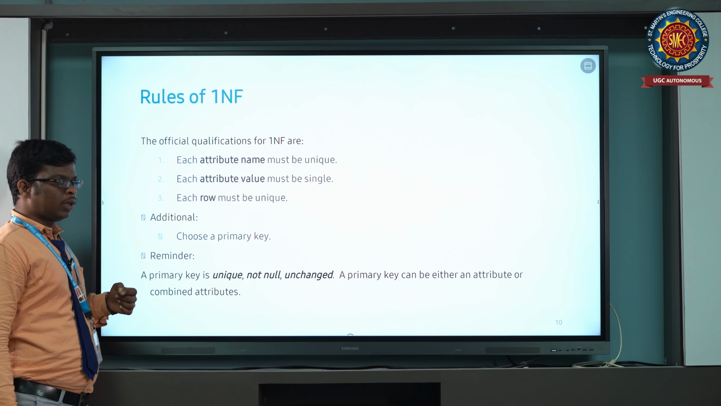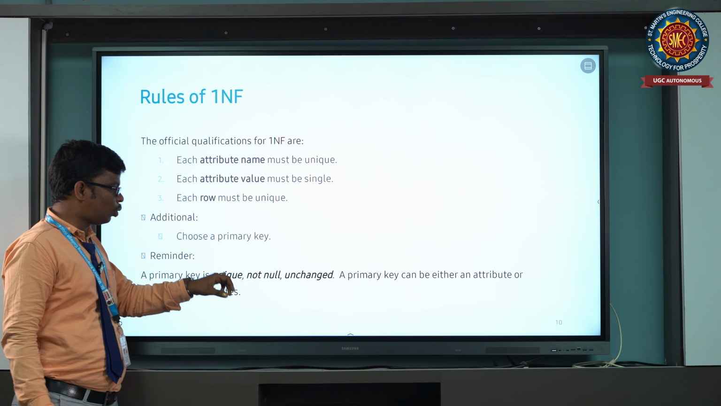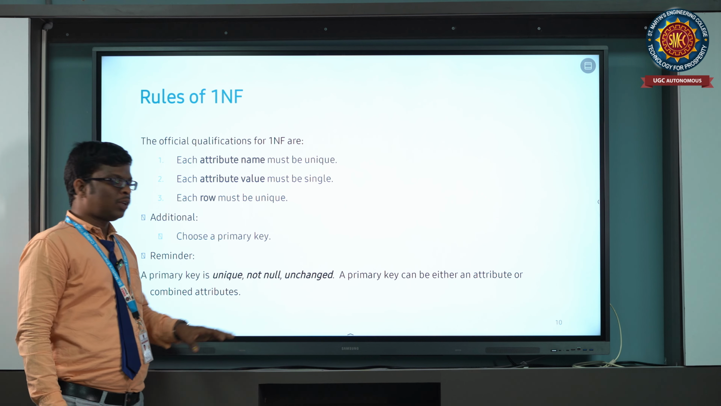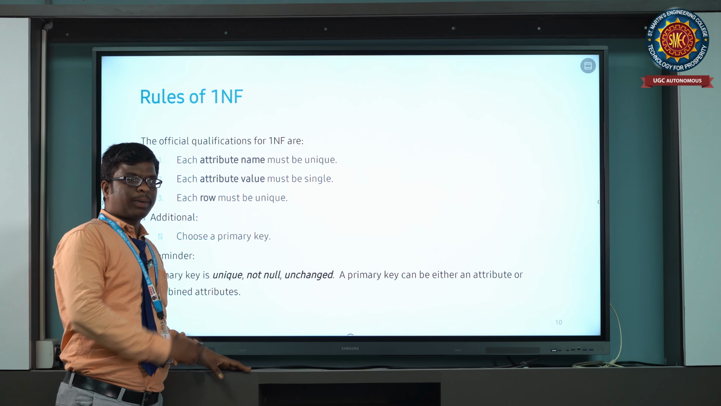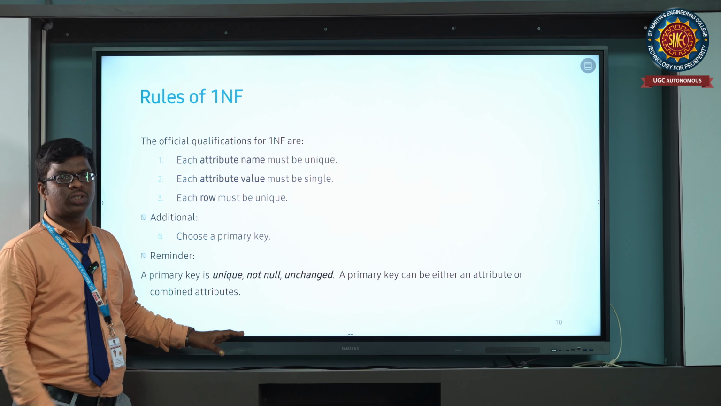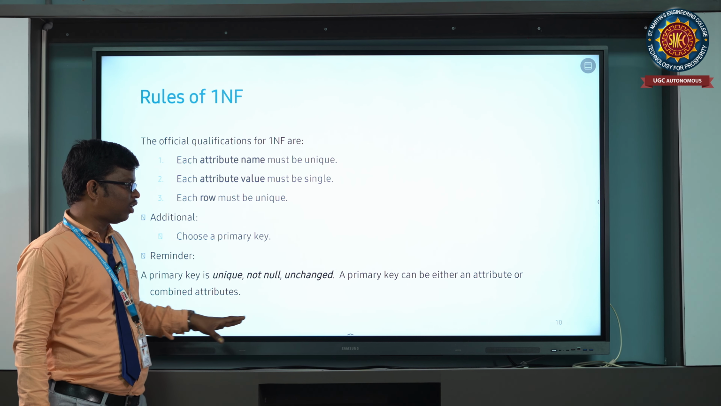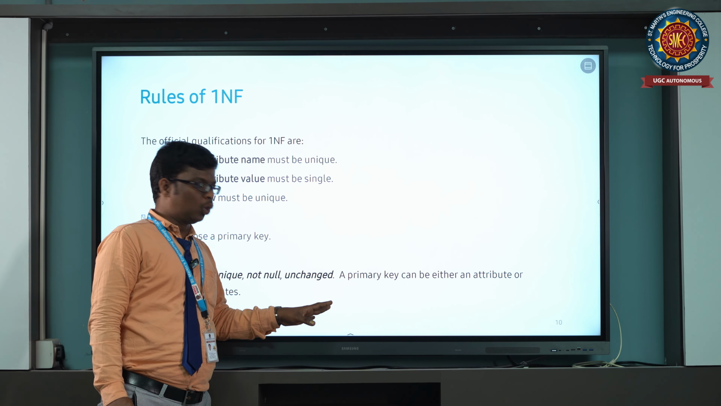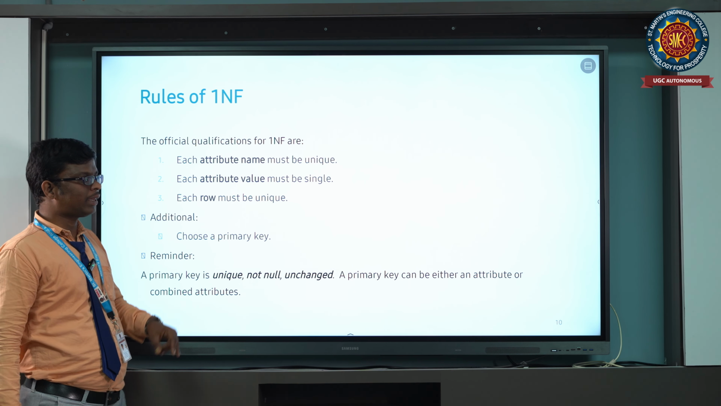Next, remember this point, must and should. Why? Because the primary key is unique, not null, and unchanged. The primary key attribute must be unique and not null. Don't insert null values and don't change the values. A primary key can be either a single attribute or a combination of attributes.